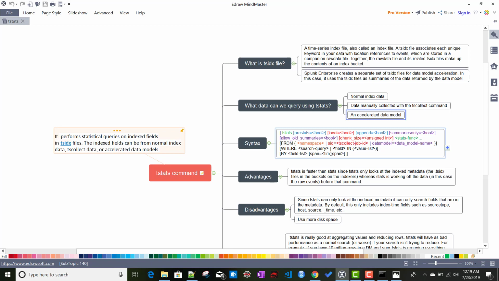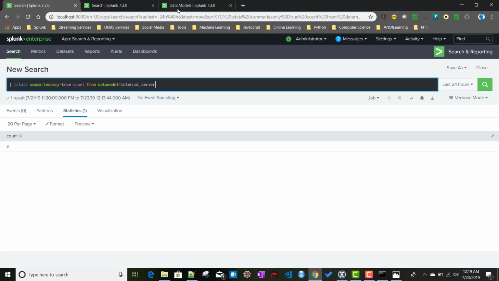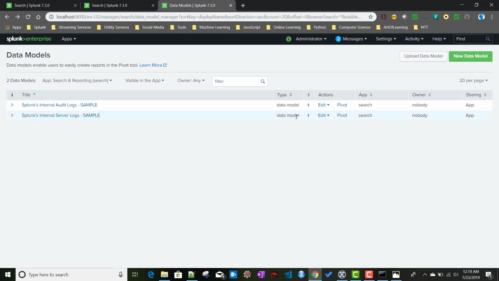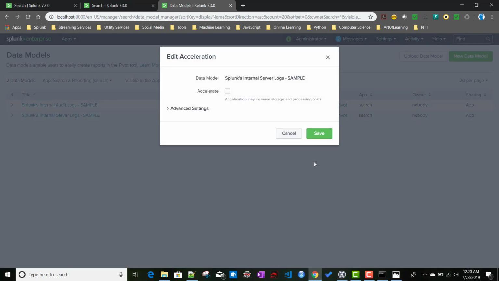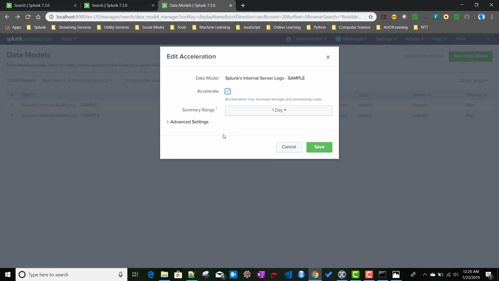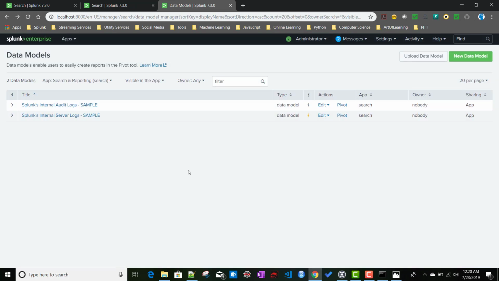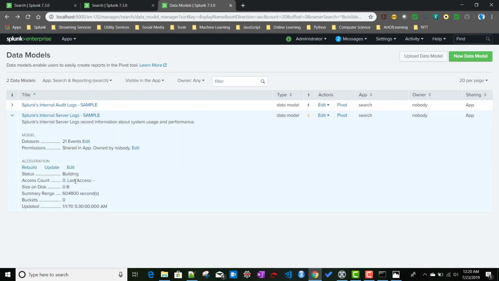Before that, let me show you something. I'll turn on the summary for this data model. I'll go to edit acceleration, so that whenever the summary is building, in between we can talk about prestats and append. Summary range, let's say 7 days. Okay, save. It is currently building the summary. If I look here, the status is building, and it shows how much space it is taking. All this information shows up here, right?